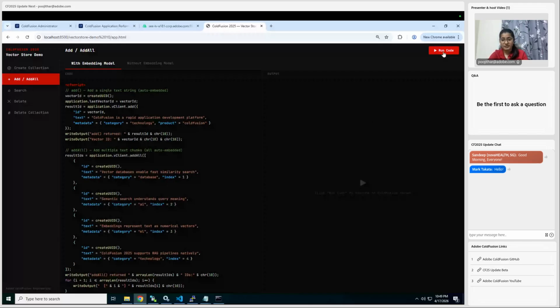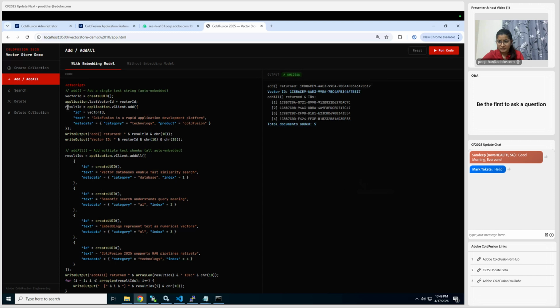So yeah, if you see here, I am providing an ID and also the text, also the metadata. And here, this is a function which we use to create an ID. You can also provide a custom ID. You can also pass a string in that case.